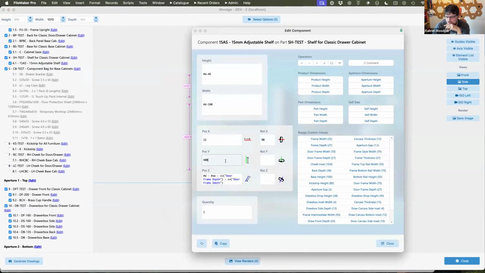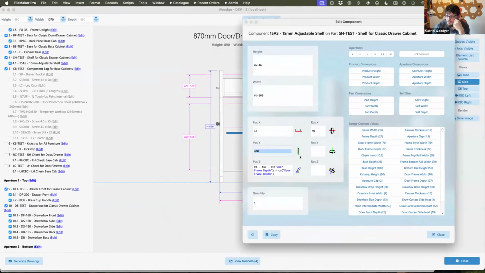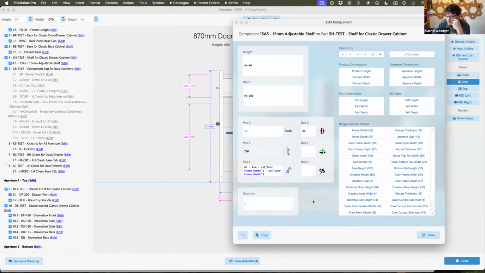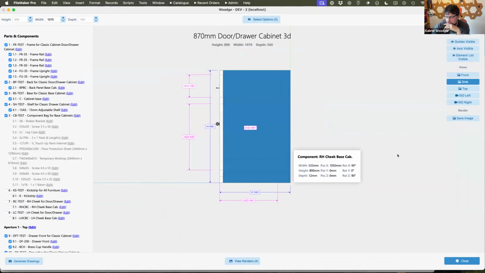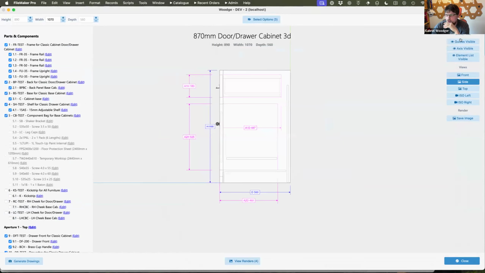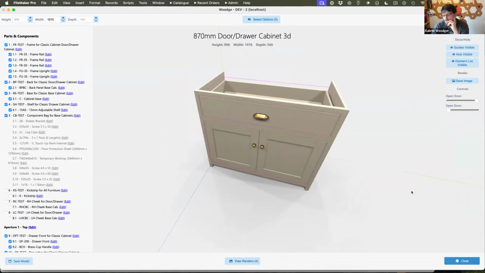So I can see that now that is 400 mil up from the bottom. So I decide I want to have that shelf lower down. I'm going to change that in there. And this is going to then update and draw that shelf further down from that. So this is a very, very useful tool to allow production management to be able to see that.